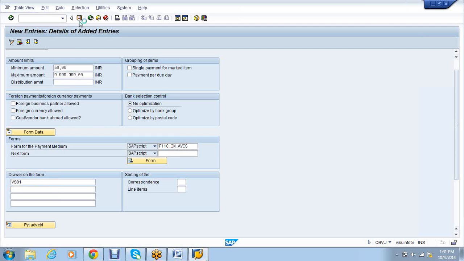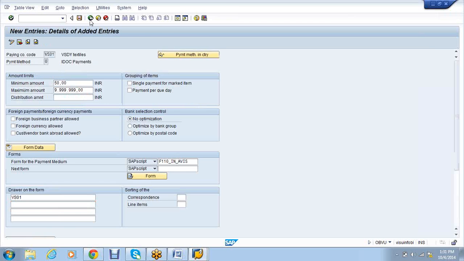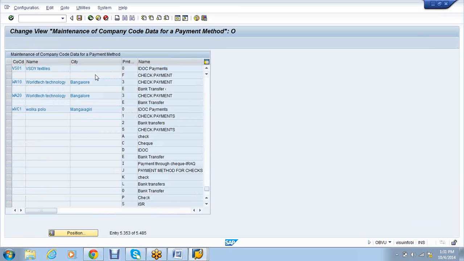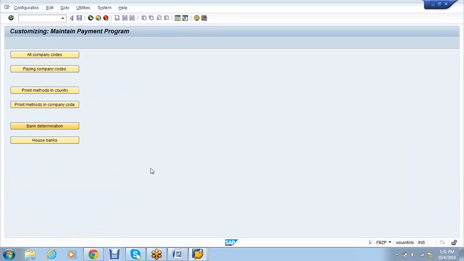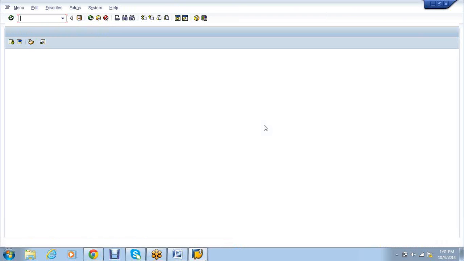Now see. Now the bank determination, okay, I'll use the same house bank, but I'll use a different account ID. Okay, we can use the same account ID also.